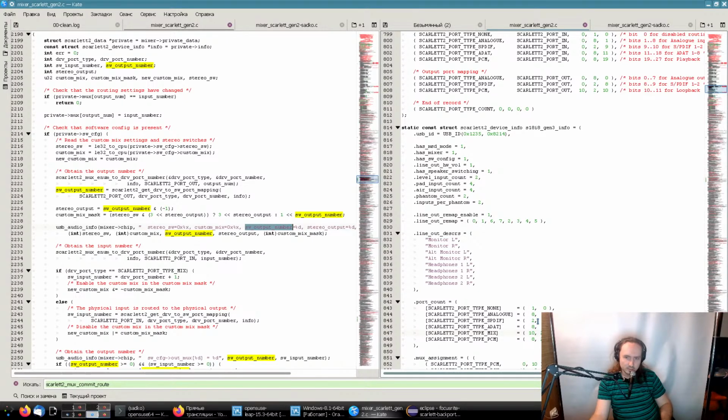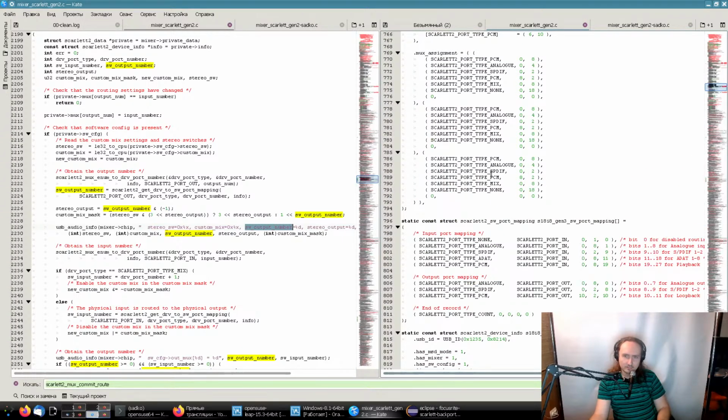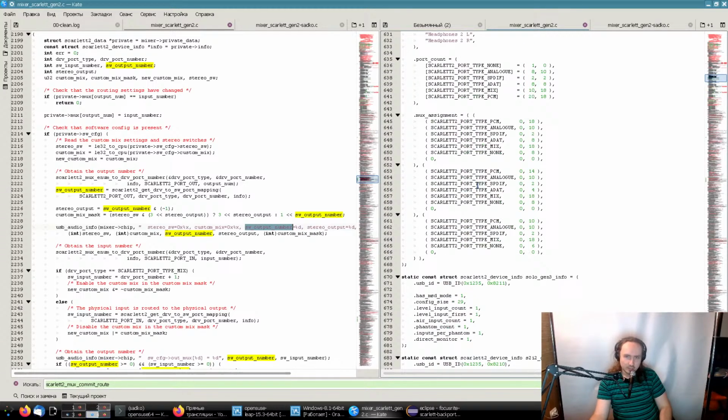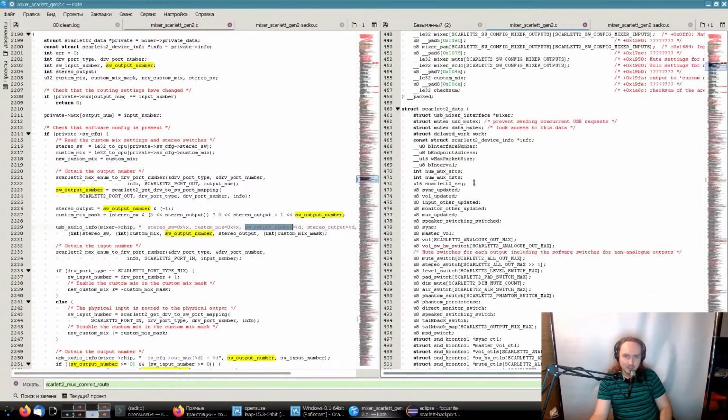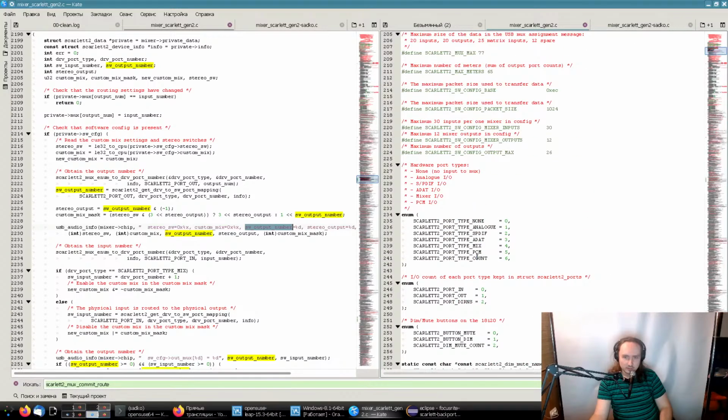And then SPDIF are 10, 18, mix. That's pretty strange. Oh, I believe I know. The PCM is before the mix in the enum, and that's right. Okay, I think I need to correct the driver description since the PCM is after the mix.